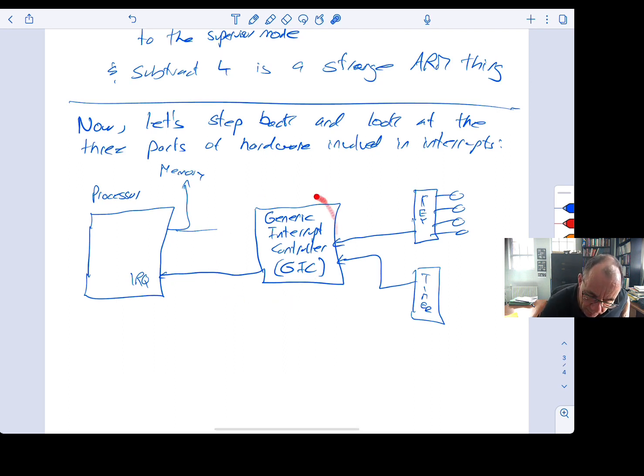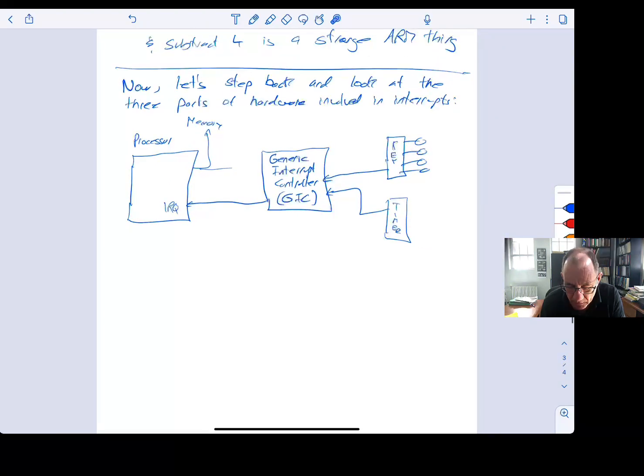Something like that is always true. There isn't always one of these. Sometimes these devices plug directly into the processor. We still have to know about this, and we're going to protect you from the complexity of this with one exception.